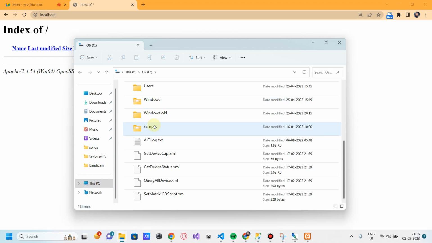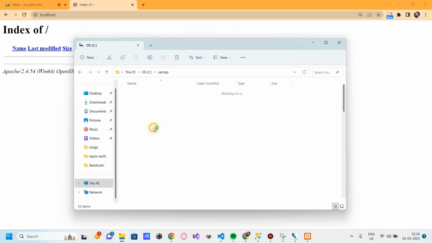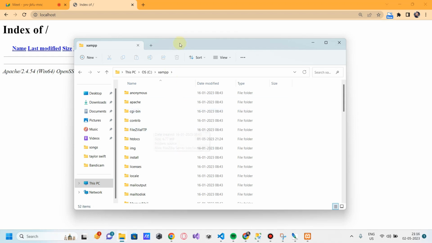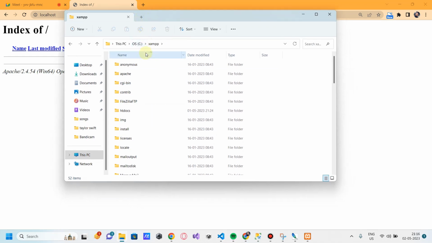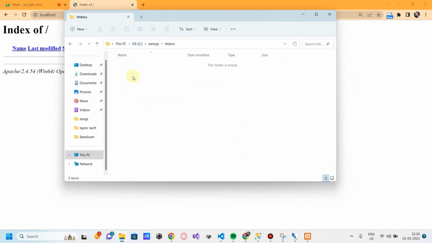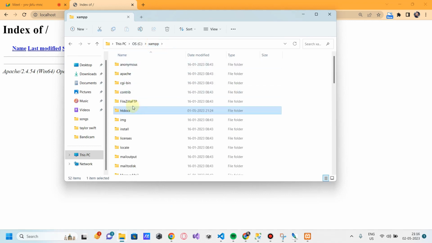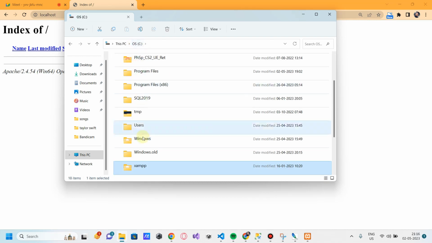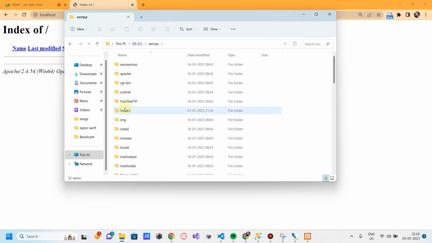हाँ, C में मिलेगा. हाँ, C ड्राइव XAMPP, like this. So search for the XAMPP folder first. XAMPP के अंदर ना एक फोल्डर होगा htdocs. Okay. First go to C, then XAMPP. इसका htdocs.